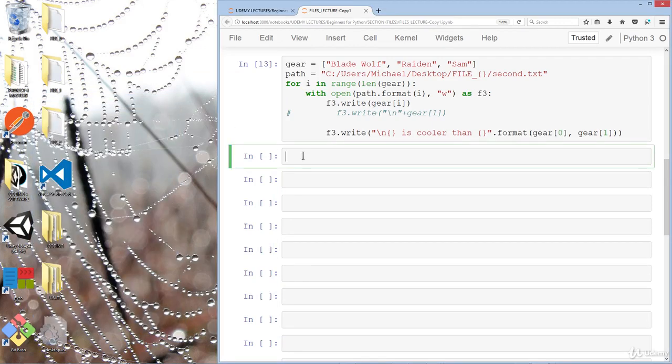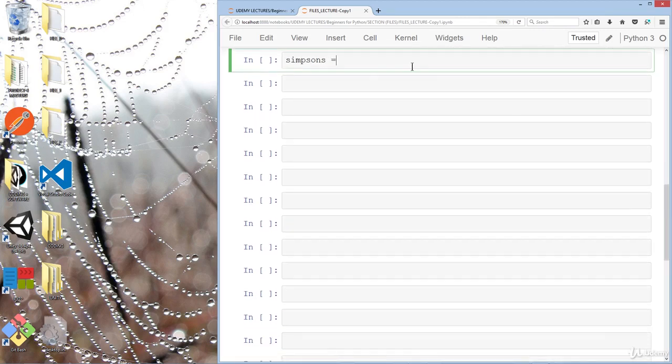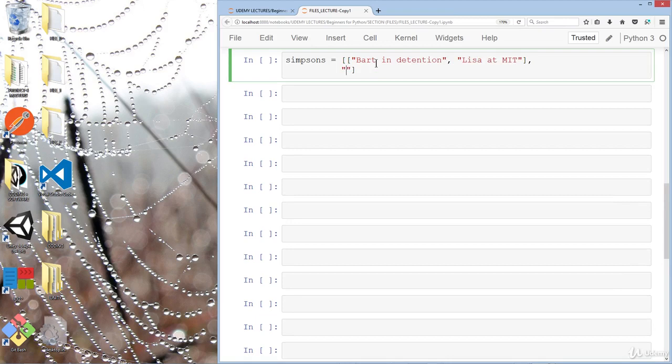So moving on from that, what we're going to do is a function. I'm going to use two lists. The first one is Simpsons, and I'm actually going to just scroll down here. Okay, so I'm going to have two nested lists, Bart in detention, Lisa at MIT, and then, oopsie, another nested list of donuts, and let's say Homer, Homer, and I've used the single quotation marks here, nom, nom, nom.